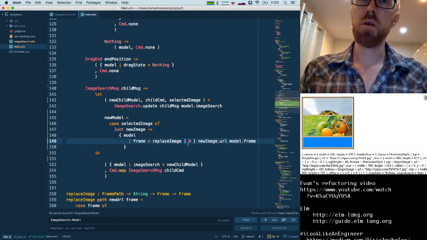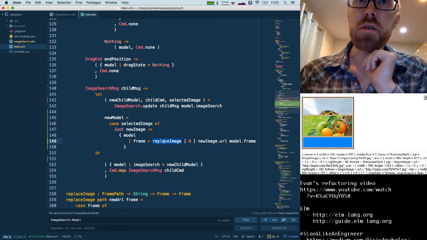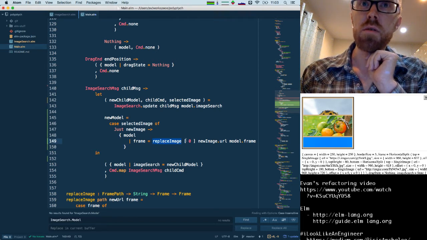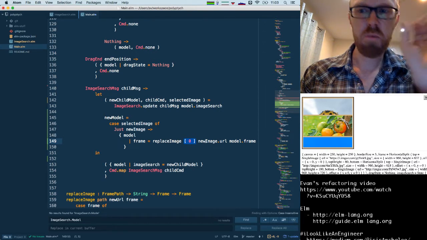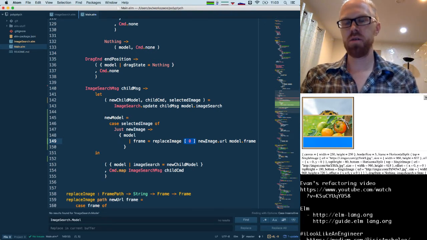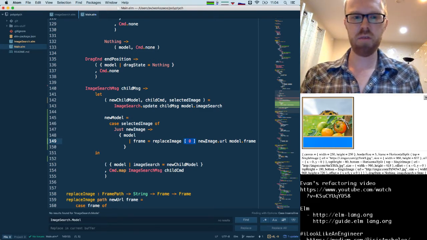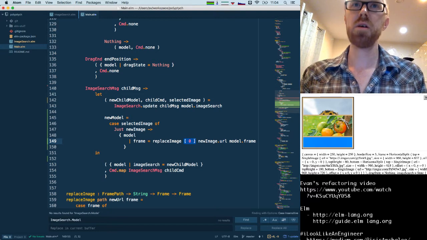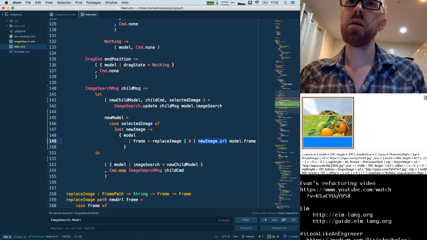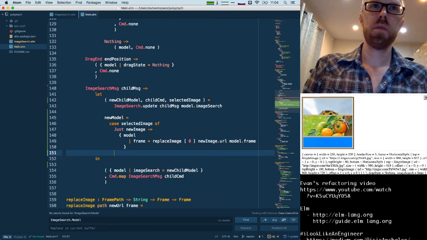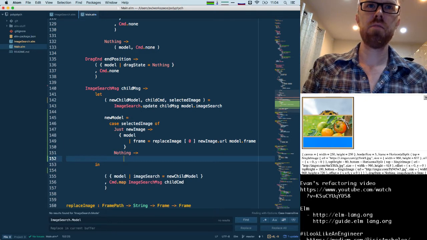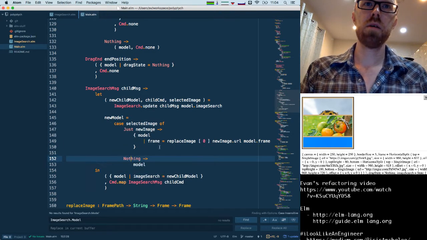we're going to run this code, and this is basically just calling a function that we wrote with a path to a nested frame, which if you want more details of that, go back and watch, I think maybe part 2, or probably parts 2 and part 3 of the drag and drop that I recorded on Sunday. And then we're going to pass the URL from the new image and have it update our frame. And if we don't get a new selected image, we'll just return our model.